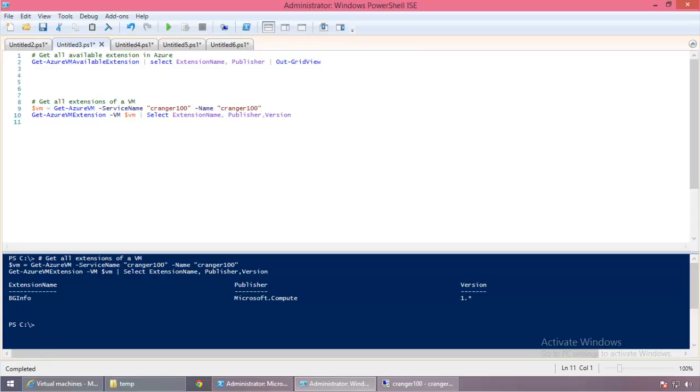Obviously, the management portal only gives you so many options, and once the virtual machine is created, I do not know how to push an agent or an extension on there. So the only way you can do that is from PowerShell, and I'll show you the commandlets that are used for installing extensions to a virtual machine, or any extension to a virtual machine.